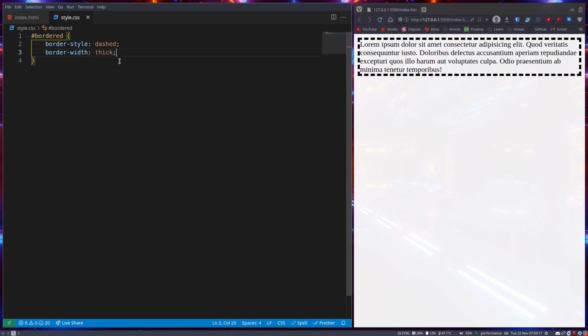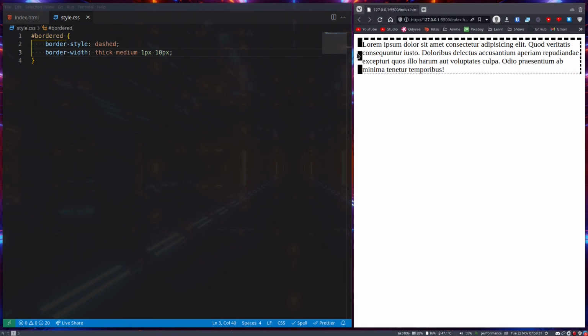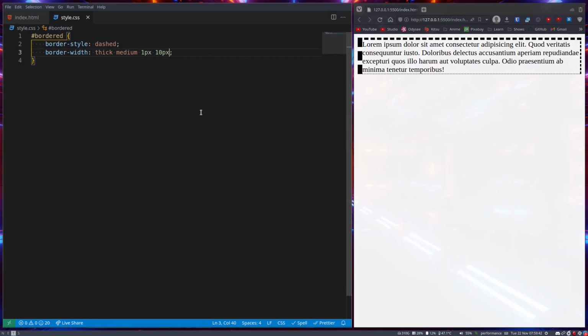And just like with the border styling, you can also specify per side. So let's say thick, medium, 1px, and 10px, like that. This one will be 10px, this one will be a thick boy, this one will be a medium boy, and this one will be 1px. So it follows the same structure that the previous border style did.